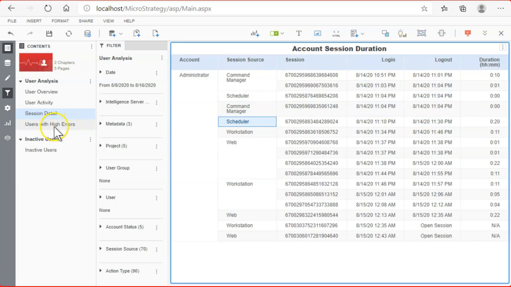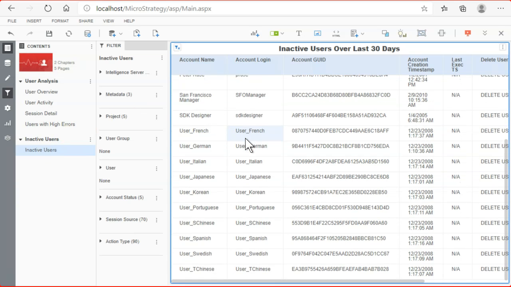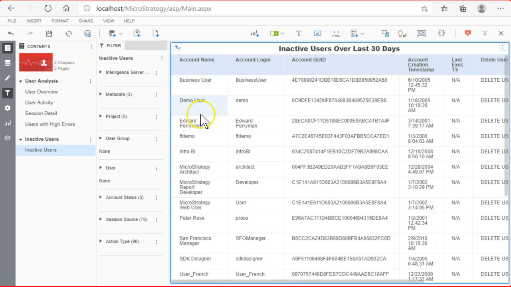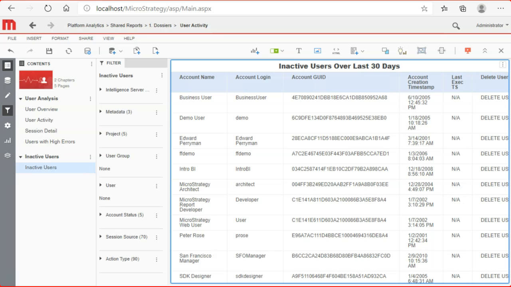All right, let me see how many inactive users we have. We have a couple of inactive users in our environment. I haven't activated them. These are the default users created during the projects when I installed MicroStrategy. So this is how we can use the platform analytics project.